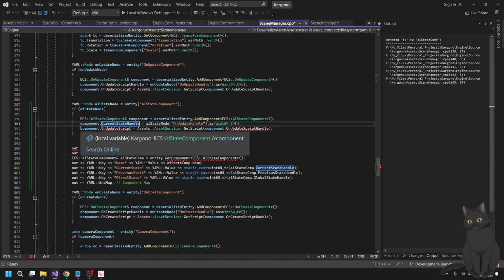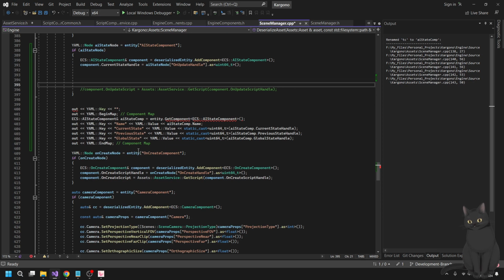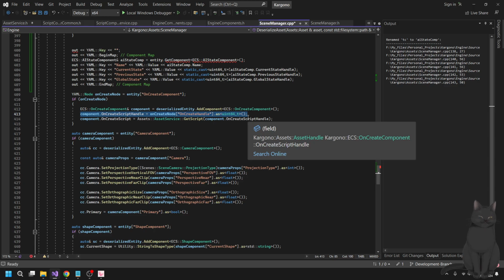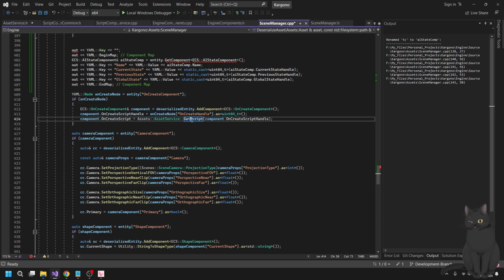So in this case, we want to. They only had one function, but wait, I think I had a way of handling this earlier. Let me see. So we get the handle, which uniquely identifies this particular script, and then we use that handle to query the asset manager or asset service in my case, and then just check if it exists. If it doesn't exist, it makes it exist. It does asset manager things, right?